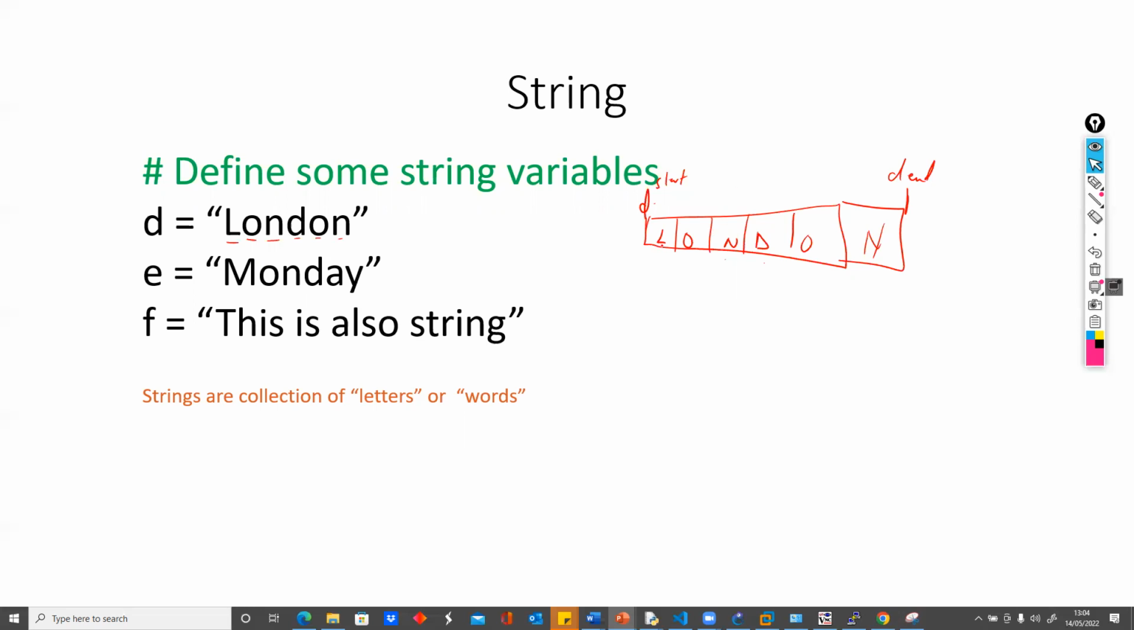Now, one funny thing about strings is that though D starts somewhere and ends somewhere, we're also creating positions for all the characters. In most programming languages, the first space in a string is given the position 0. We don't start counting from 1. The second one is given position 1. We'll see that, so don't worry. This is position 2, 3, 4, and 5.